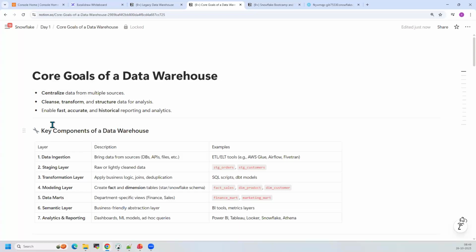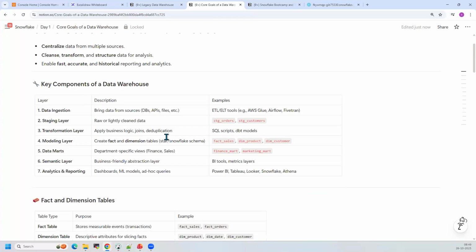So we have multiple components in your data warehouse. What are the components? Ingestion, staging layer, transformation layer, modeling layer, data mart, semantic layer, analytical layer. Like that, we have different layers. Why these different layers? Because when you are working on a data warehouse, the data comes from ingestion, the data is transformed and data is modeled. So the data goes through each of these layers, and it is stored and then it's used for various purposes.